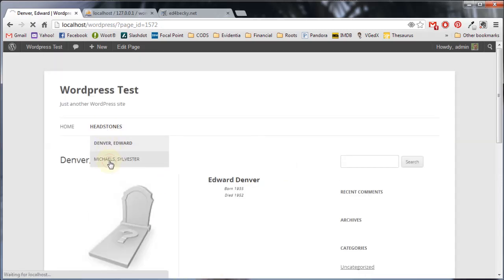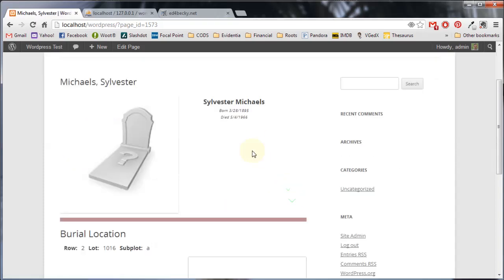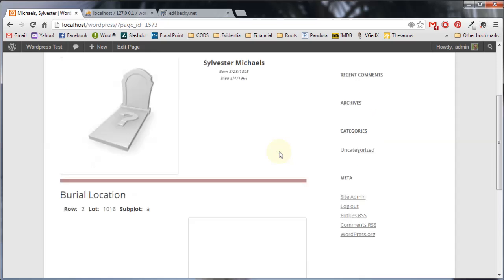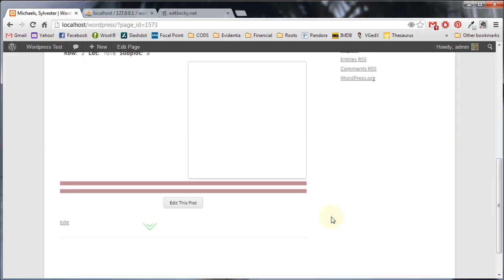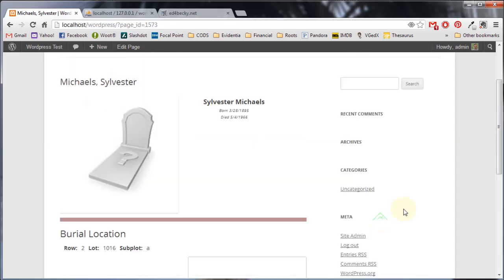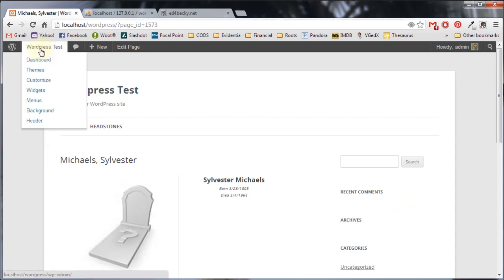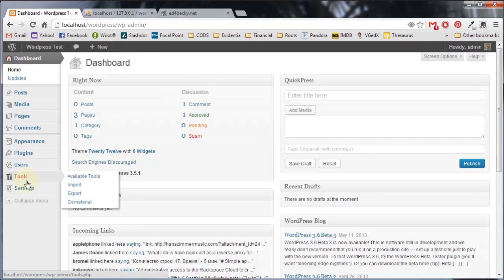I didn't indicate any other information like an obituary or default images, so those stay the same. Check out Sylvester Michaels. And you see again, I've got a birth and death date and a burial location, and I've basically imported 2 people using the import feature.